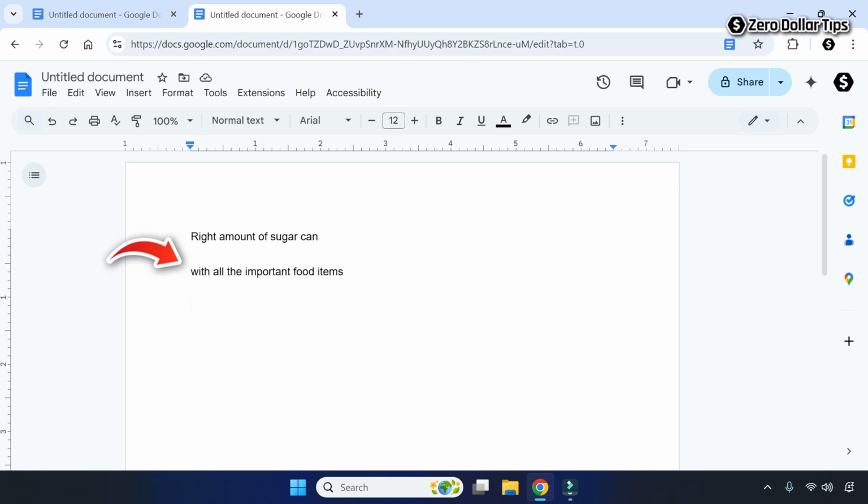You can see now the first letter of the sentence is not being automatically capitalized. Again, I am typing here. And here you can see the first letter of the sentence is in lowercase and not being automatically capitalized.